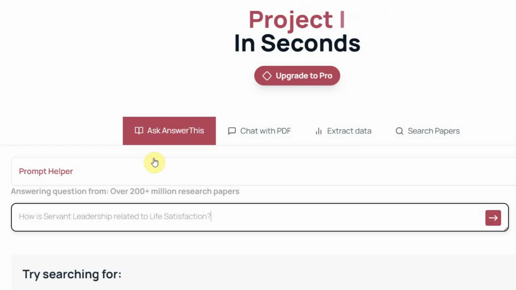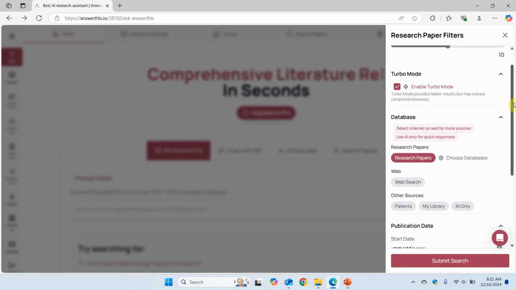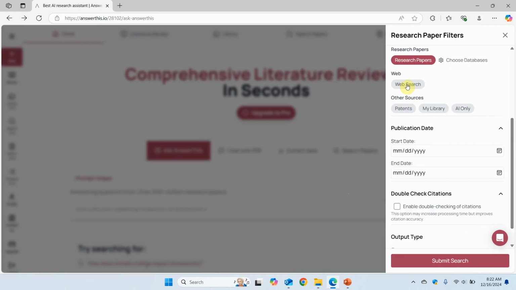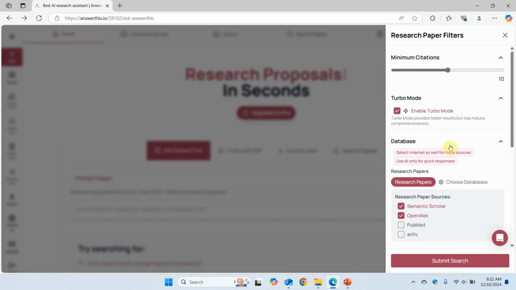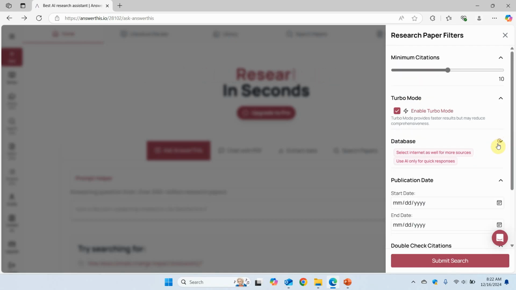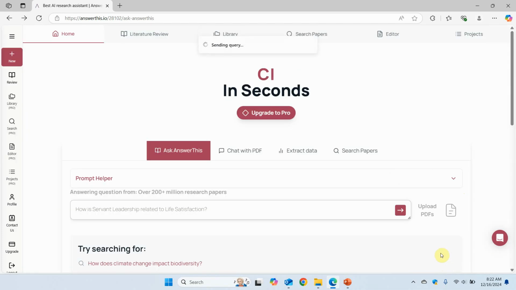Let's see what we get. Now, we can have some citations. Let's say we are looking for at least 10 citations. We can do a web search as well if you want, but for now I'm going to stick to research papers, and we can choose databases as well. So Semantic Scholar, OpenAlex, PubMed, all other databases you can select, and you can have dates as well. For now, I'm just going to submit my search and let's see what we get.